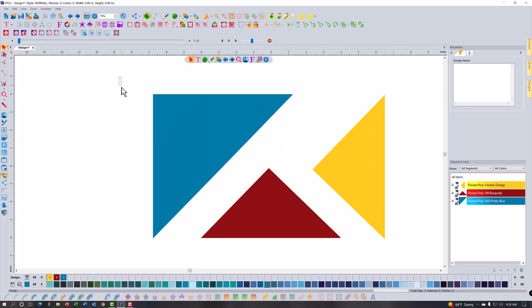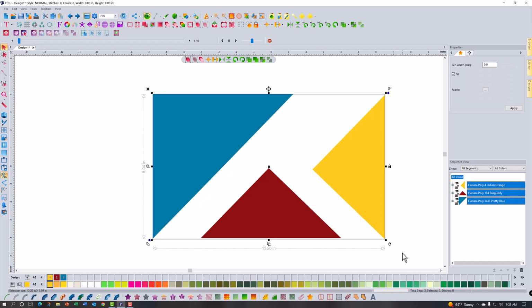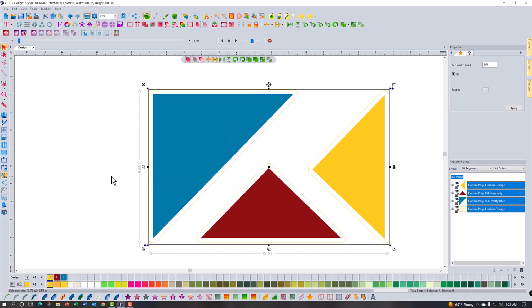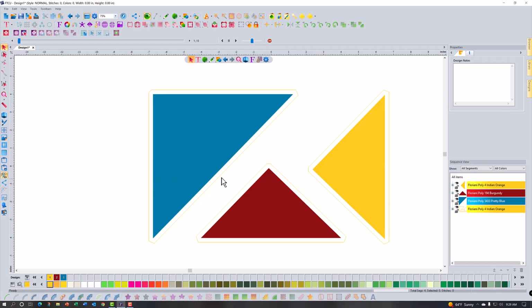If I select them all at the same time by dragging a box around them, and I do a seam allowance, and I'm going to go ahead and use this one, I'll say OK. And when I do all of them, it's going to take that very first color and make them all that color. So that's okay. You can recolor them.